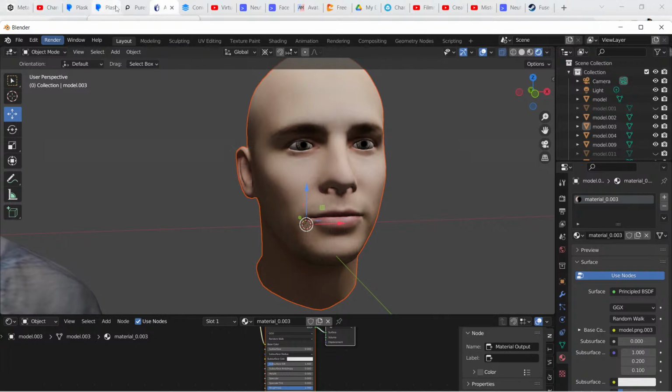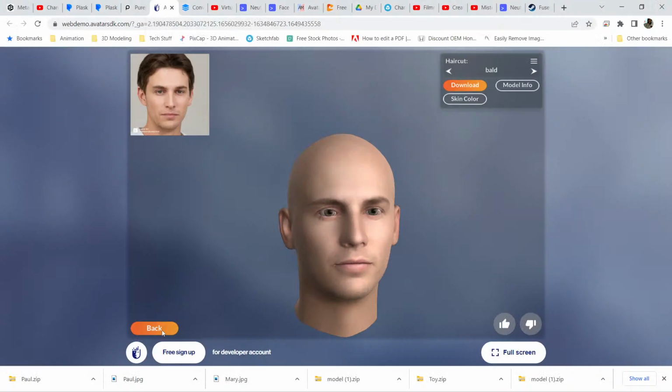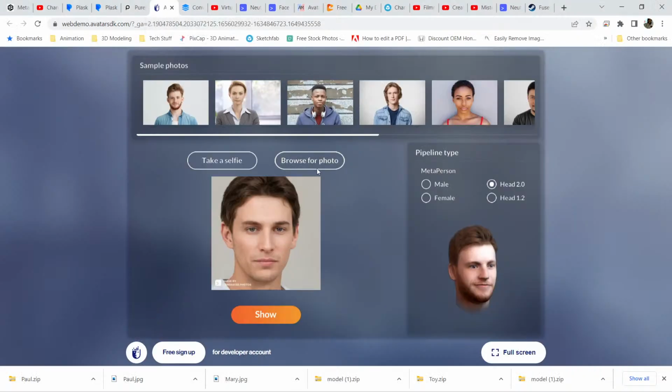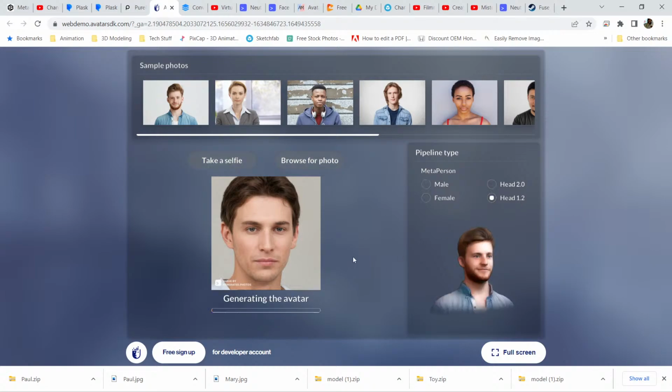So we're going back to Avatar SDK, hit the back button, and then go into head 1.2 and generate that one. The whole purpose of doing this process, like I said, is to take the more accurate vertices from the face mesh and extract it.